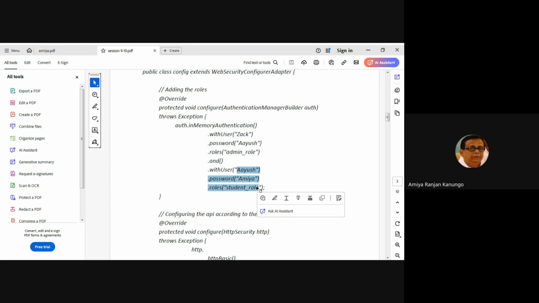Simply he or she can use your application to get some information. So this is an ordinary user with this username, password, and this role assigned to the user. And this user is an admin user with this username, password, and role. So this method is overridden for the purpose of assigning various roles to different users.